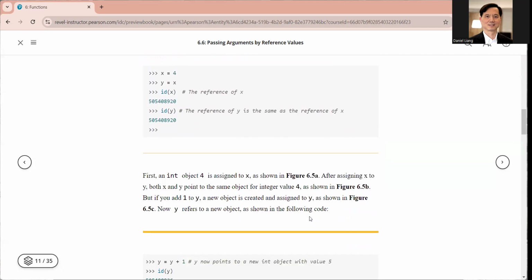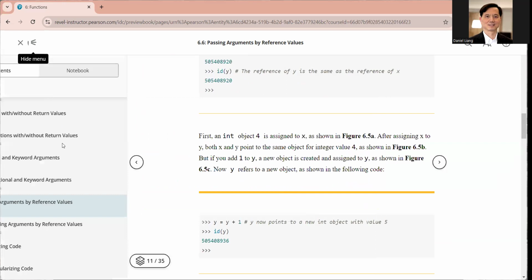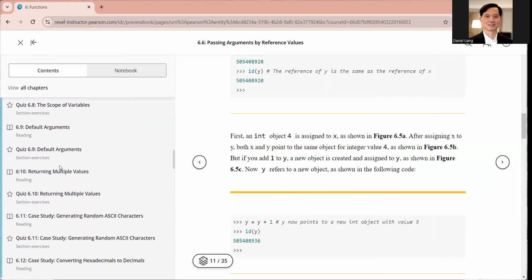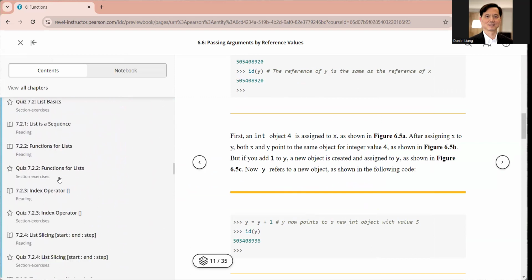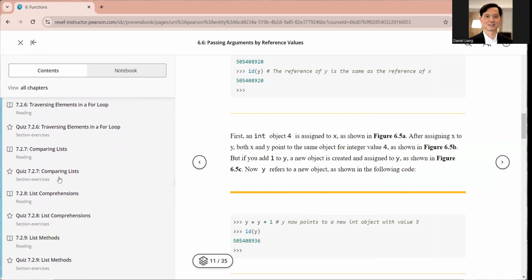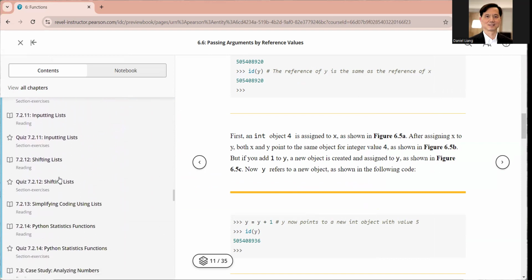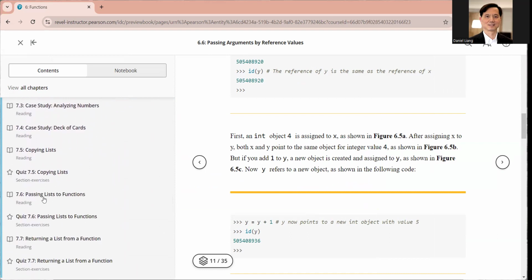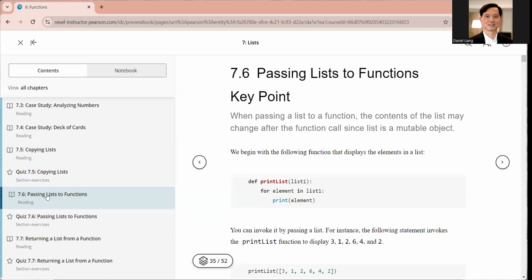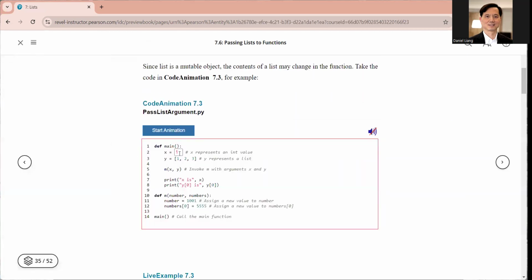All right, so let's look at a different situation with lists. So go to the next chapter, chapter 7. We're going to scroll down to section 7.6, passing lists to functions. This time we have a list. y is a list with values 1, 2, 3, and x is 1.